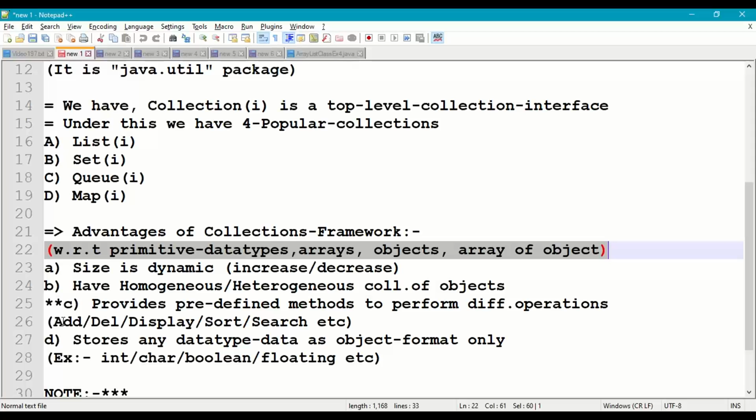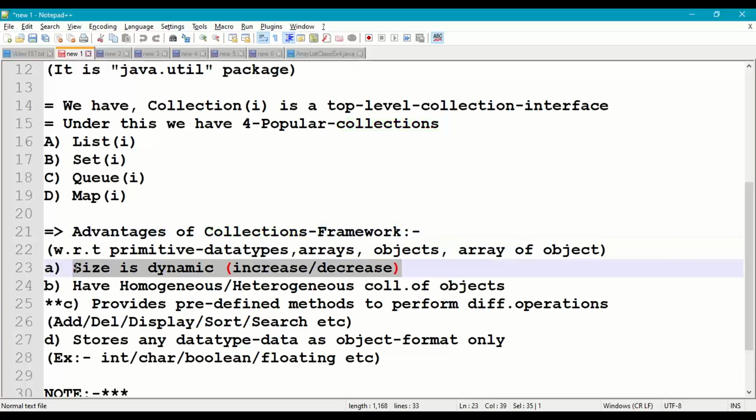So to overcome these limitations, we have collections framework. In collections framework, size of the collection is dynamic. We can add, we can delete, it will increase or decrease as per the number of objects in a collection. Next.